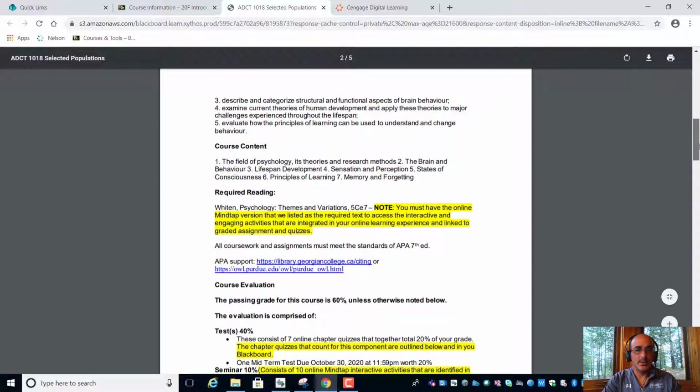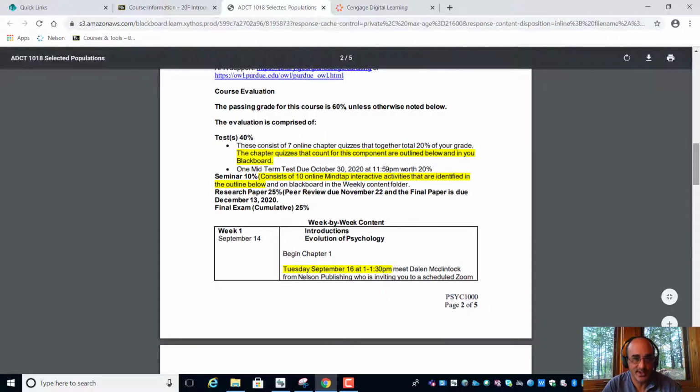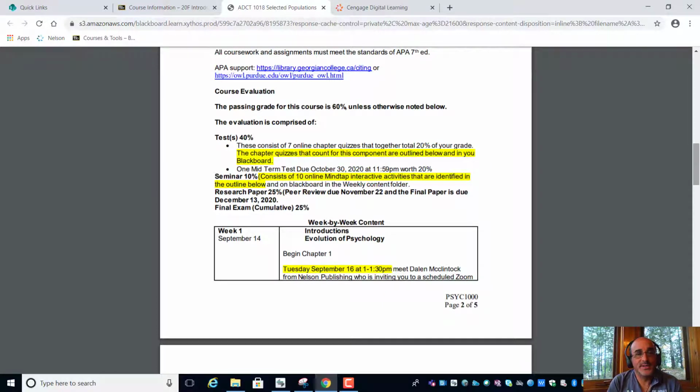This course is comprised of tests that are worth 40% of your final grade. This consists of 7 online chapter quizzes that together total 20% of your grade. These are quizzes that are through MindTap. They're simple, easy review quizzes that will help you be successful and will help you build your skills for the midterm and final test for the course.